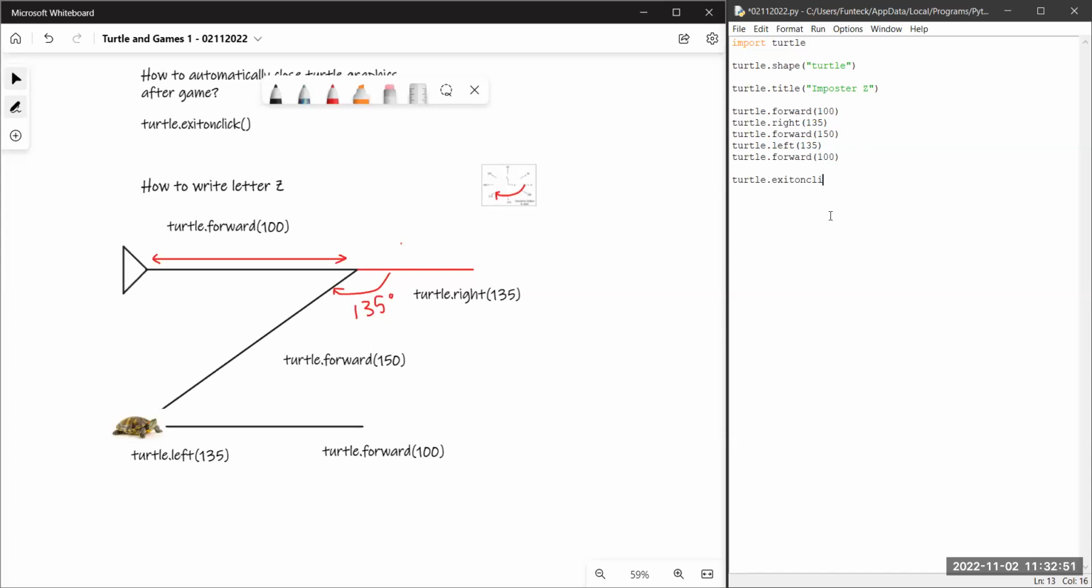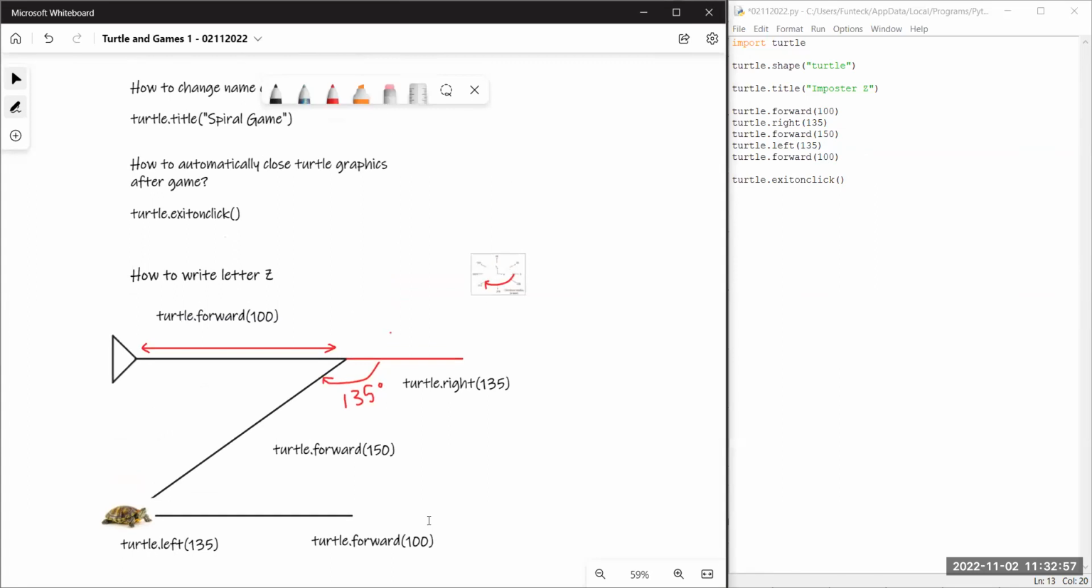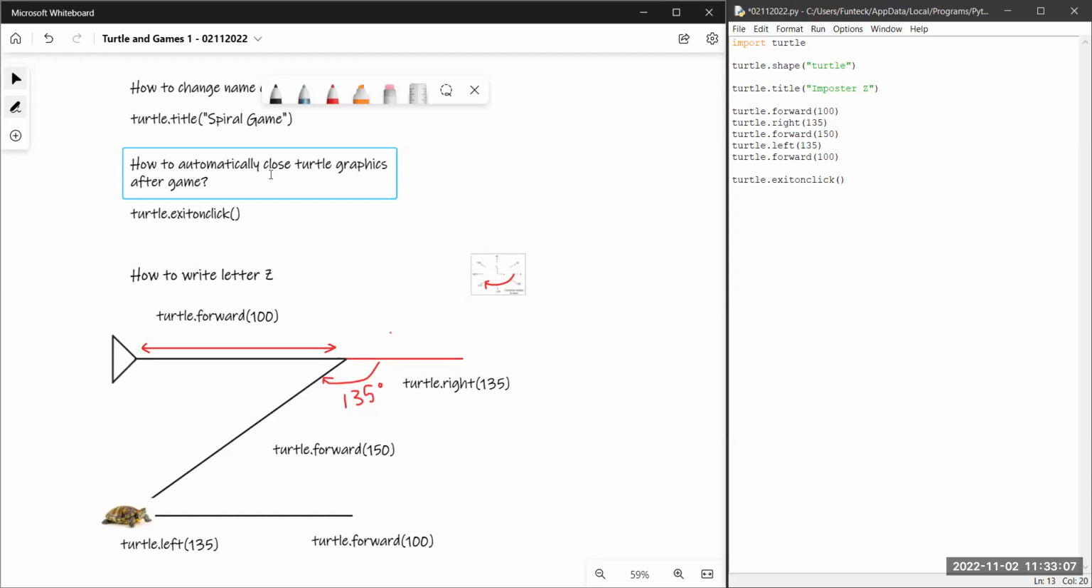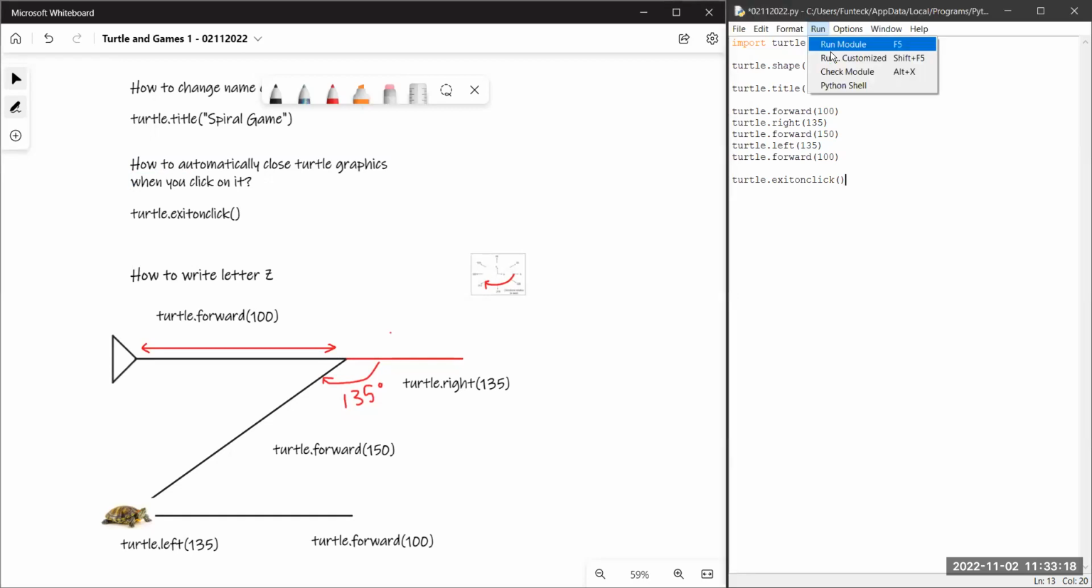Aditya, what does exit on click do? It automatically closes the turtle graphics when you click on it. I'm going to run it.